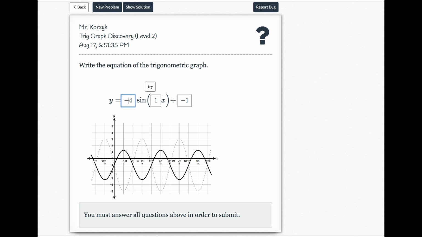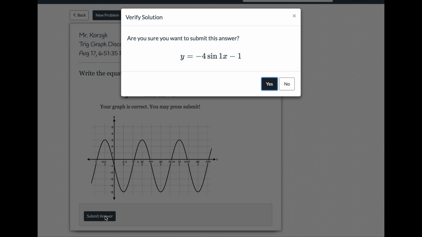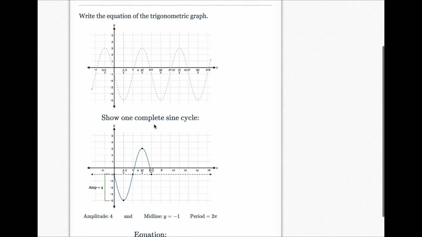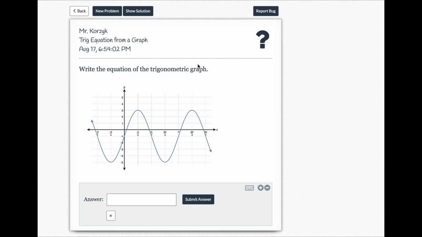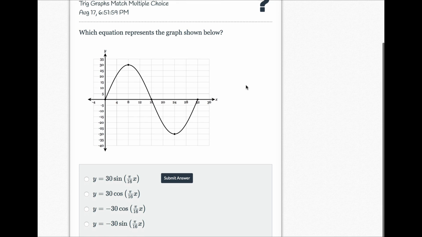After playing with the module, the student will then be prepared to formalize their learning, making precise definitions of amplitude, midline, and period, and then be able to answer questions like this, where they just have to write the equation from a graph, or here, where they're given multiple choice.